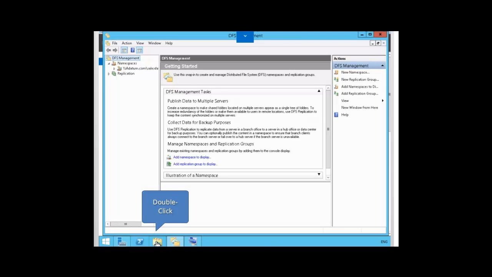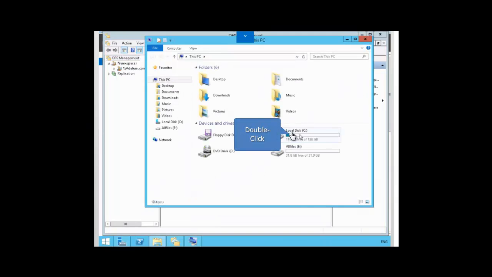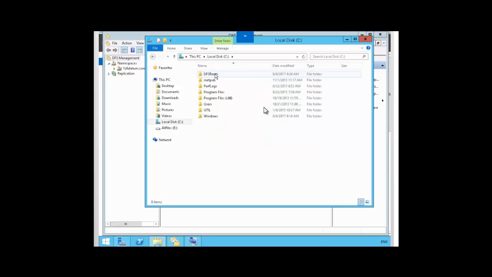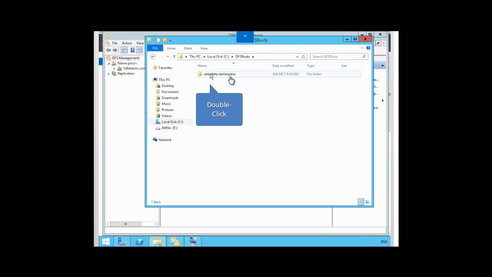We're going to click on the File Explorer window. We're going to double click on the C drive. And here we do have DFS root, which was created when we created that namespace. So we want to click on the DFS root, open it, and you can see that we have the sales data namespace. Open that one, and you see that we have the folder. And this folder will contain the links to those shared folders on London server 1.